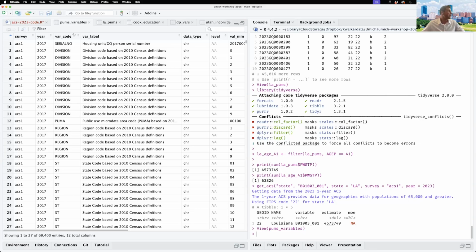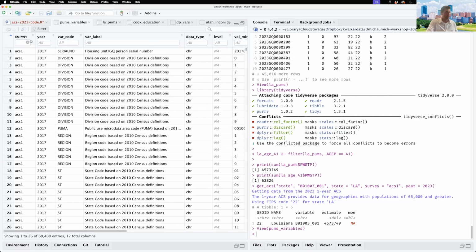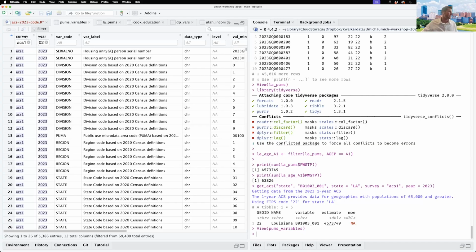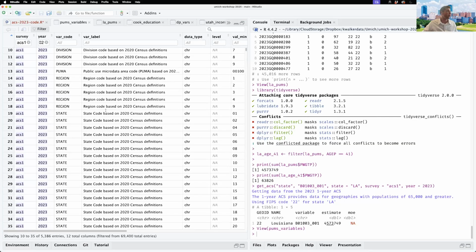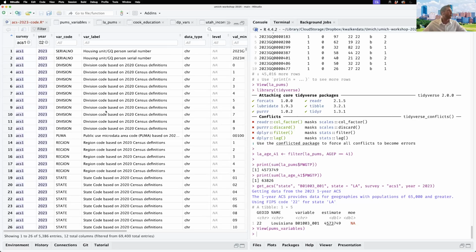But I can go through and take a look at that. And I could filter on these different columns if I want. So if I want ACS1 for 2023, I can do that. And that's going to filter that down. And I've got a lot of different variables that I can draw from. It is a long form data set.